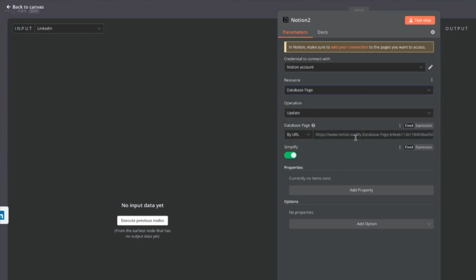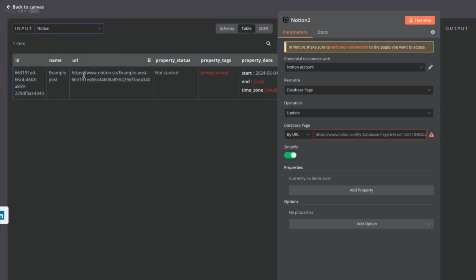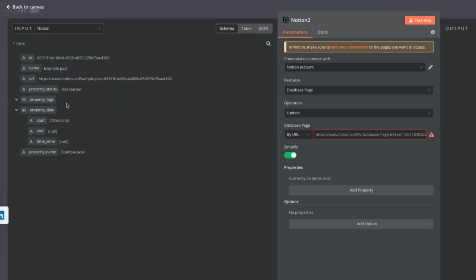And what is the URL going to be? If you recall, on the left, we have the input from the previous node, which in this case is LinkedIn, which didn't really give us anything useful as it pertained to Notion. What we need to do is go in the upper left right here and select the input. Instead of LinkedIn, we're going to want to get, let's do Notion 6, 5 nodes back, where we actually get the ID, the name, and here it is, the URL of the original post that kicked off this workflow. So we can click on schema, so we're able to click and drag that URL into the database here.